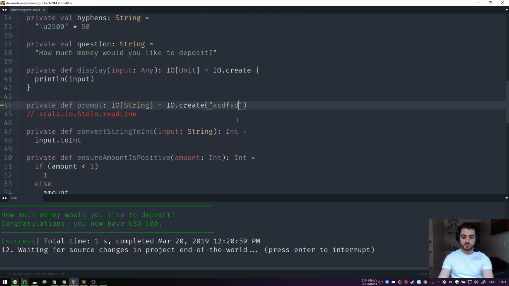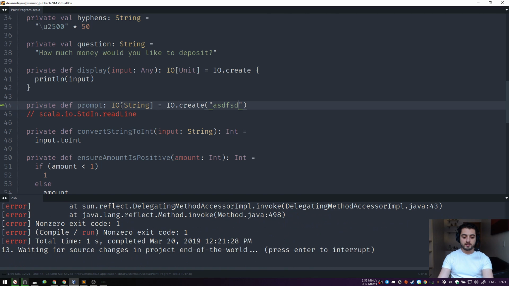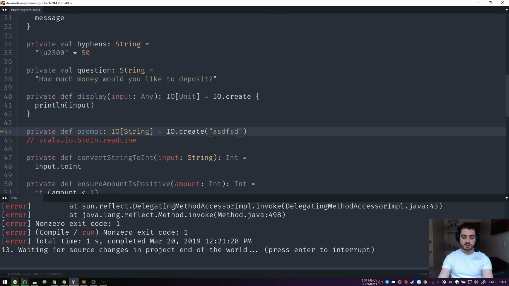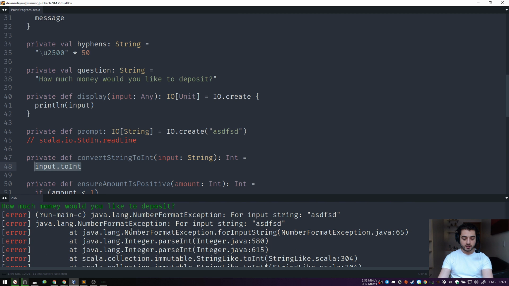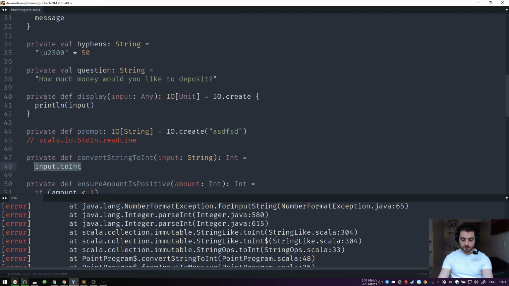So if we put something invalid over here, the convert string to int function is not going to be able to do that, and it will throw an exception right over here. If I scroll up, something somewhere should say that it happened at line 48. Where is it? Over here. All right, so this is exactly where it exploded, line 48.